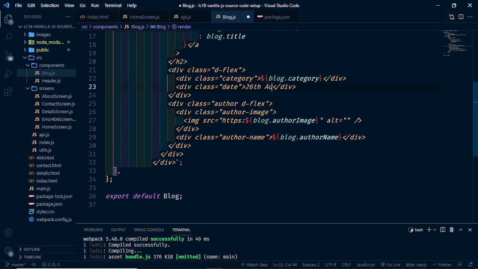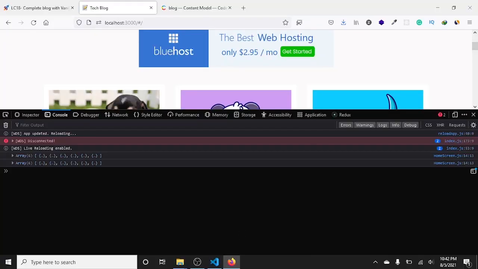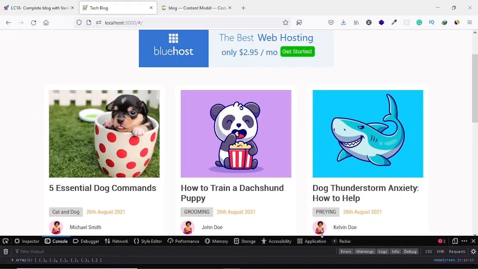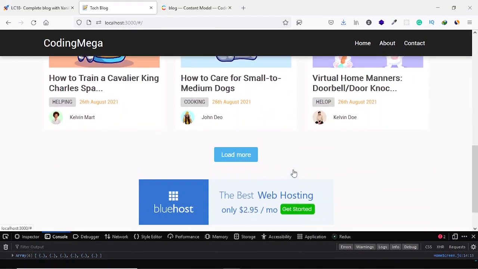Let's remove this and let's pass in our own date and let's see if everything works. So they're in August 2021. Let's save this and let's go back and see. Now everything works. Okay, we get all our blocks.